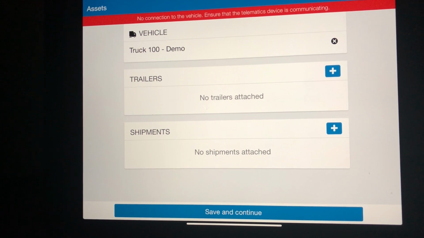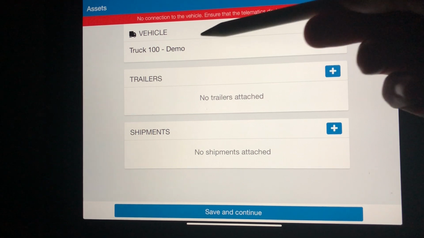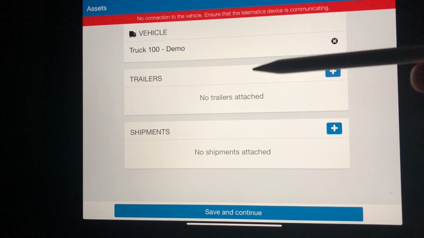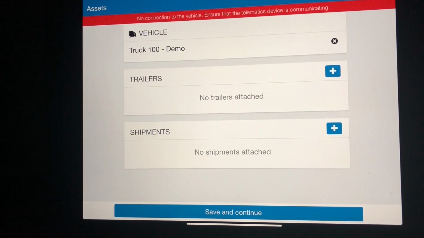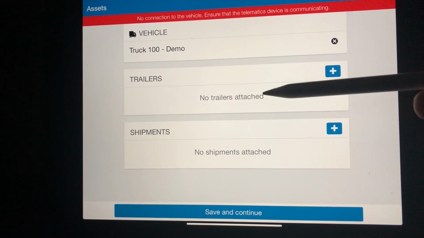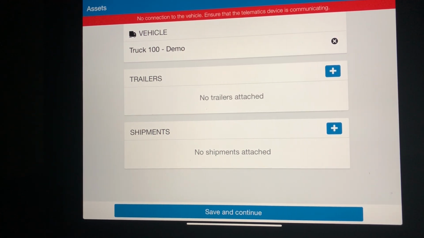Okay, but when you are in your vehicle, you're not going to see this here because you're going to connect to the Bluetooth. I had to connect manually. That's why I'm getting no connection to the vehicle. So now I got my vehicle. Here you have your trailers and then you have your shipments. As you can see here, it says no trailers attached.